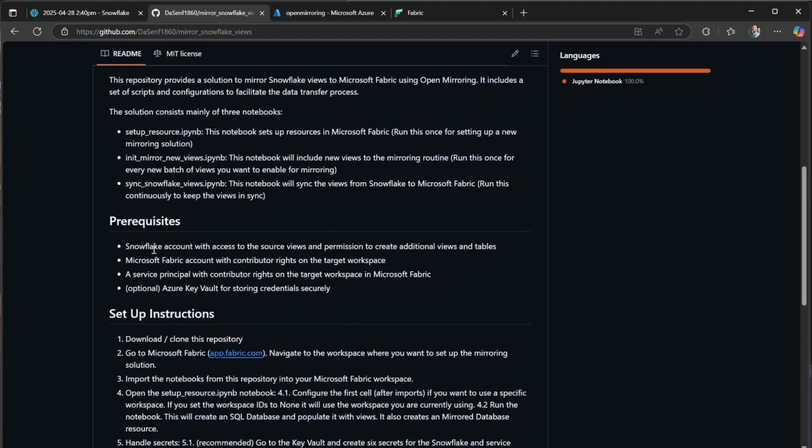What are the prerequisites to set up the solution? You obviously need to have some Snowflake account which has access to those views you want to mirror, and also permission to create some additional views and tables in the same schema of that view. On the Microsoft Fabric side, you want to have an account which has at least contributor rights on a target workspace to set up some resources. That includes also being able to use a SQL database and a mirrored database item.